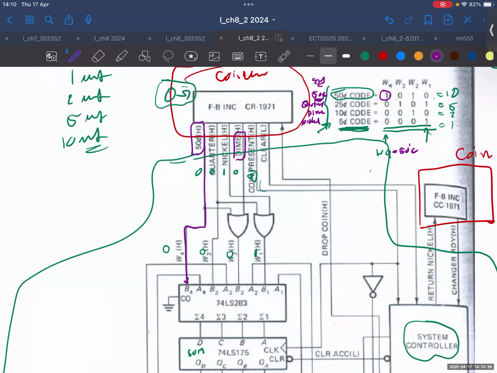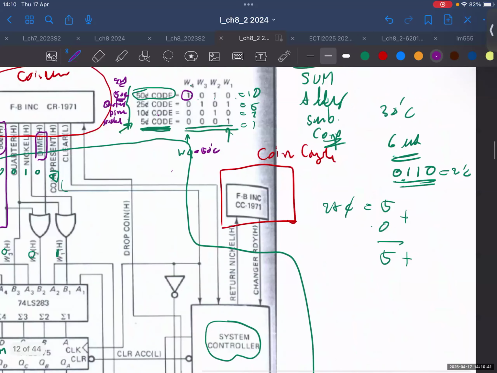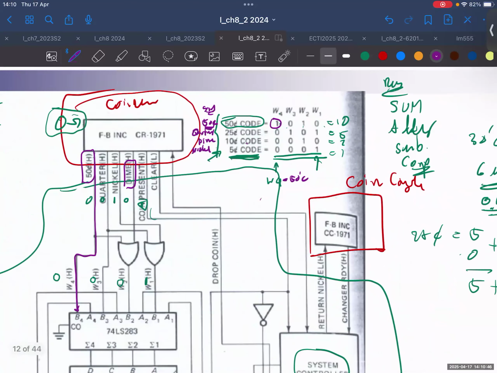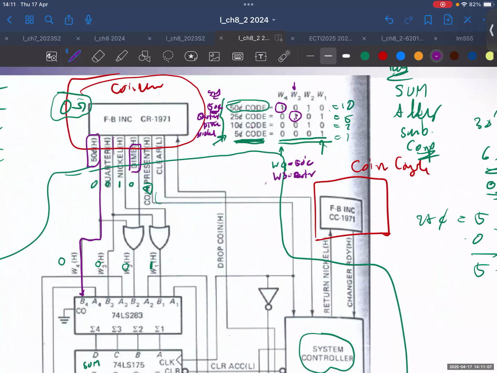Let me show you maybe a little bit more. The quarter is W3, right? Here W3 is equal to the quarter. W3, as you can see, is only one here, and that signal is equal to quarter. Because if quarter is 1, then this one will be 1, or else not. That's why the quarter is directly attached here. That's W3.